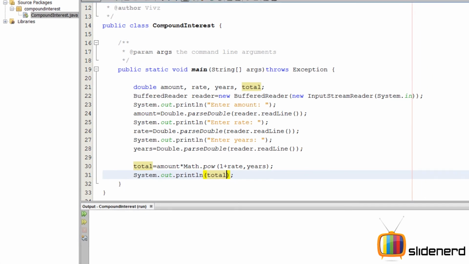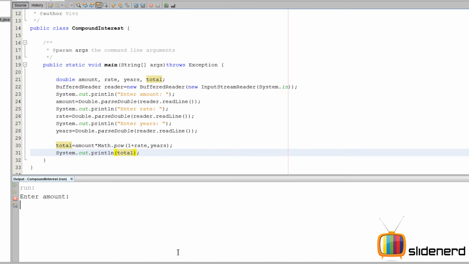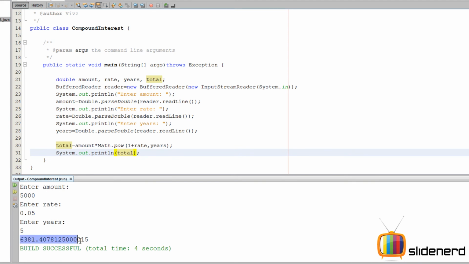Okay, Control S for saving. Shift F6. Run. Enter 5000. 0.05. Years is 5, we're getting the same 6381, right? So I hope you guys followed something out of this program. It was a pretty simple, easy compound interest stuff.